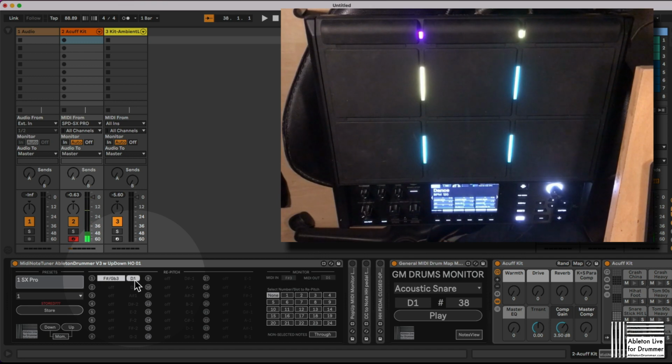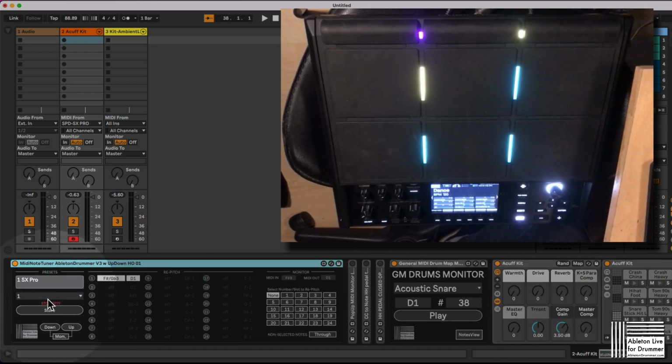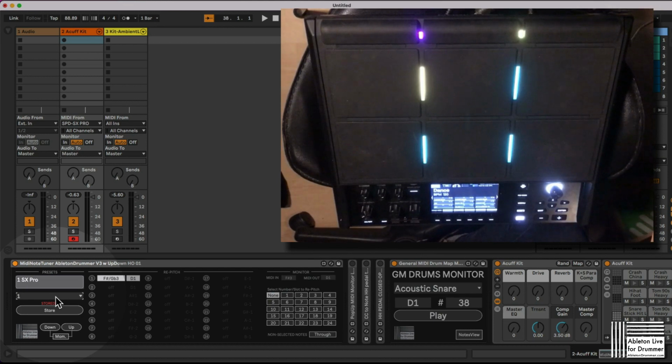Okay, now this is set, so I can save those different presets here, give them a name, and recall them in one Ableton Live set. I could have different MIDI note mappings from the SX or any other electronic drum controller sending in MIDI note pitches.